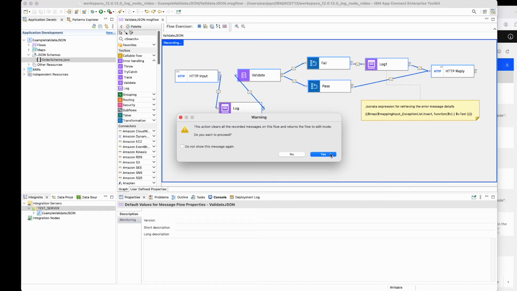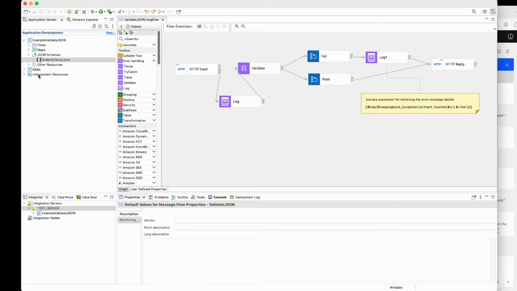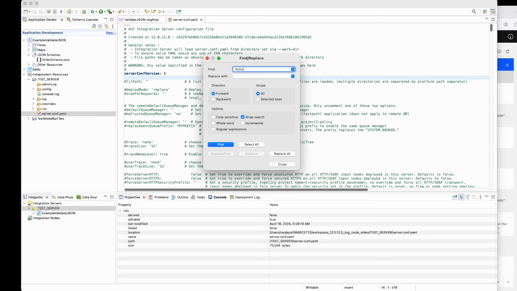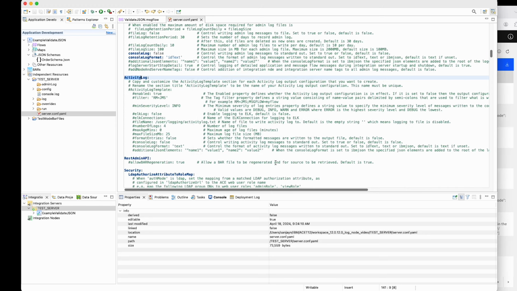We've also made some other enhancements to the activity log as well. So if I open the server conf YAML and search for activity, there's a section here for activity log. And if I uncomment the activity log template and uncomment enabled, so it's set to true, I can specify that activity log entries can be written to the console log. So I'm going to set that to true, and I'll just use the console log format of text. You could also specify some other values there, such as IBM JSON. So let me save that.